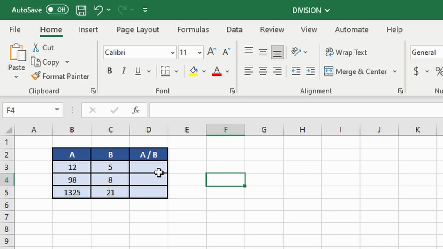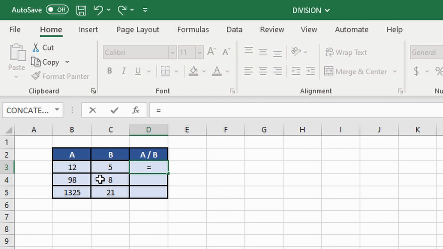First, go ahead and click on the empty cell beside those two numbers. Under the column A/B, we should be able to get the results by dividing column B from column A. To do so, let's type the equal sign and select the first cell, which is the cells in column A.